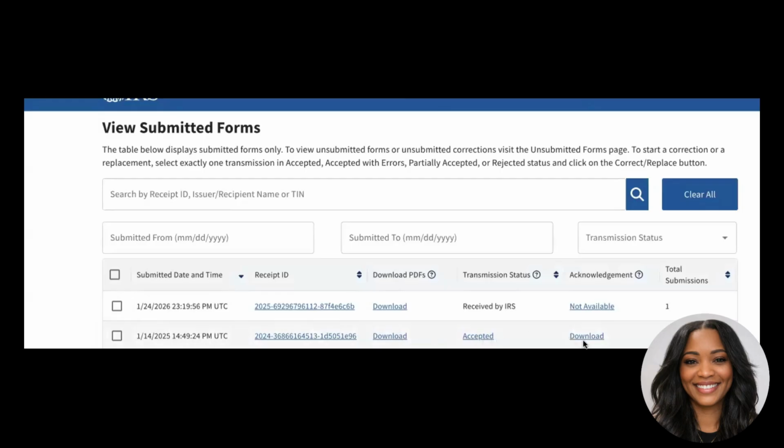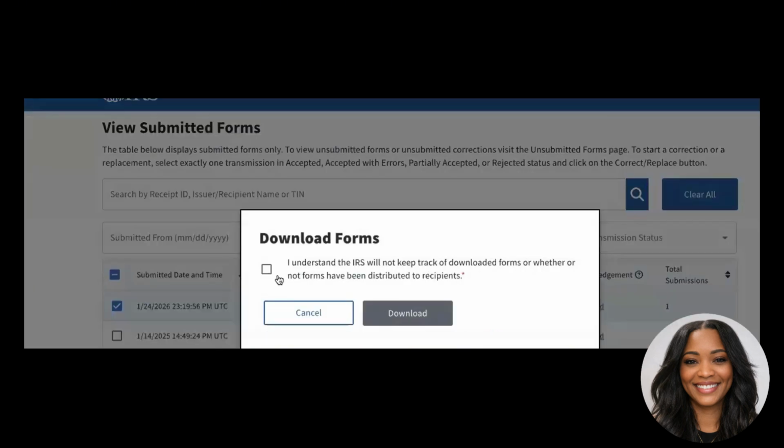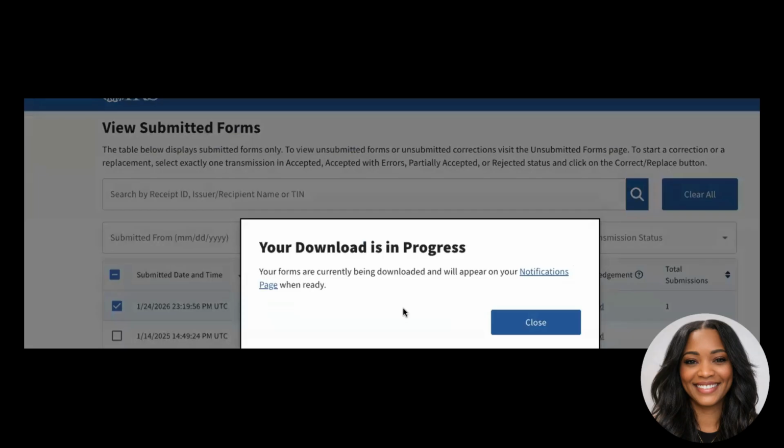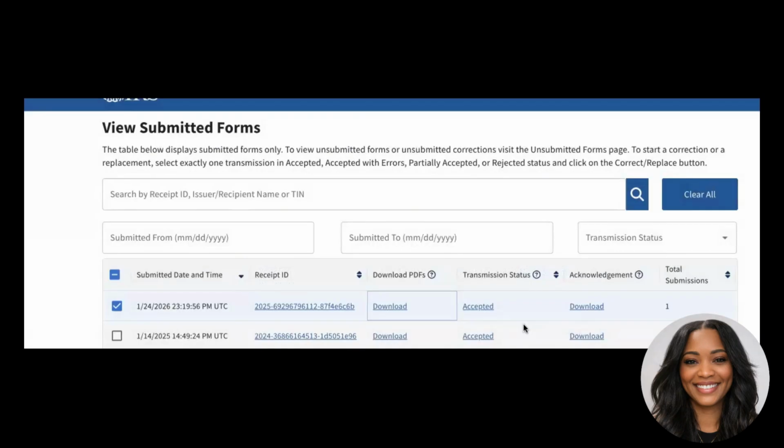accepted. I can download the acknowledgement, but here it says received, not necessarily accepted yet, but I can download a PDF here. Oh, so we're able to catch that in real time, it being accepted. I can download the PDF. I can download the acknowledgement. So that is great. I understand. Download, and then I'll be able to send that to that contractor.